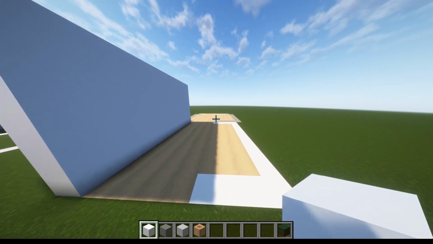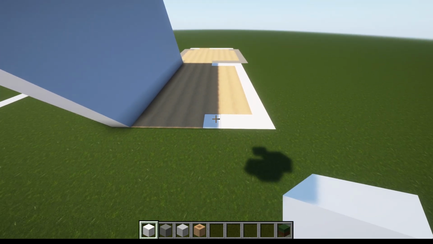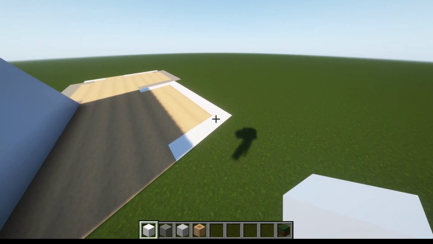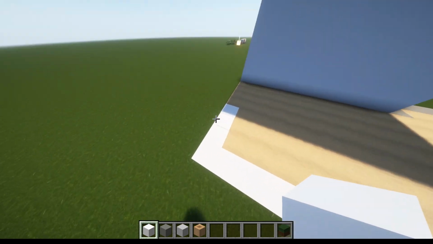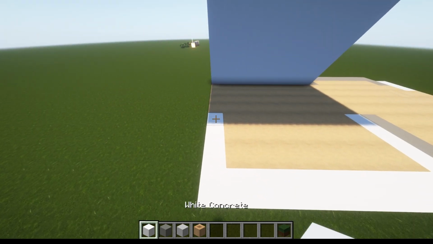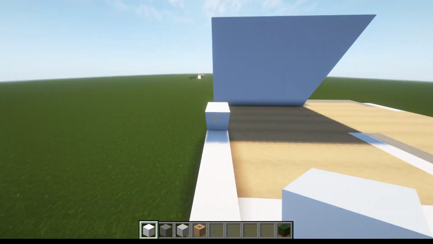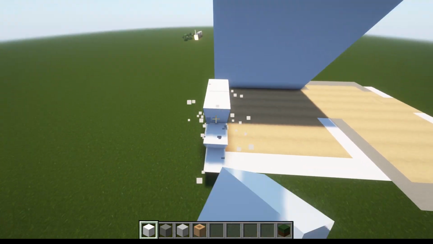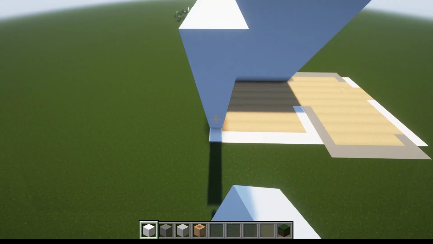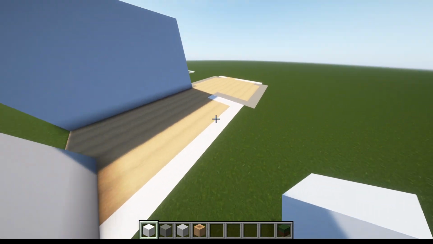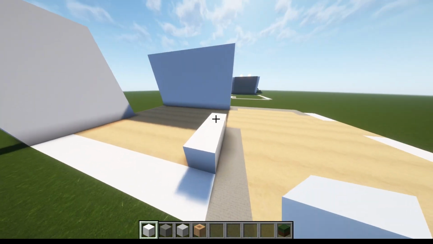Okay, just a quick one. Coming from this section here, you want to fill this whole area with the white concrete only, following the same height as the one that we just marked before. And the same goes for here, so this will be white concrete.